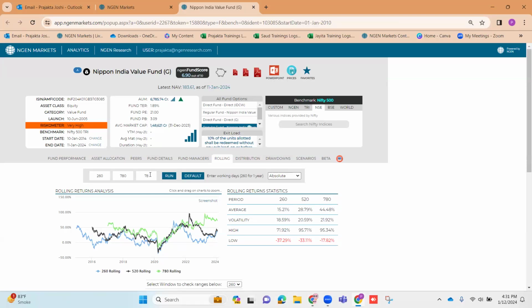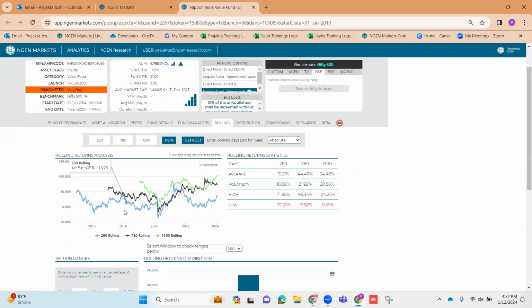And in the third window, I want to run a 5-year analysis. So 5-year analysis, 260 multiplied by 5, that's 1,300. The moment I input this, I click on run. And this is the methodology. So if you want to check this in annualized terms or absolute terms, let's first consider absolute terms. In this case, you will see these 3 color codings, the 260 day, which I will be henceforward referring to as 1 year, 780 days a 3-year, and 1,300 days a 5-year.